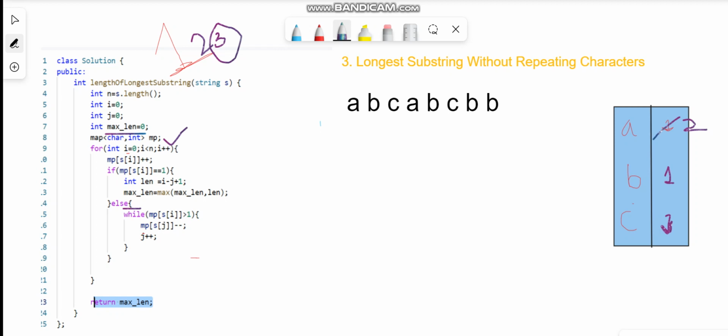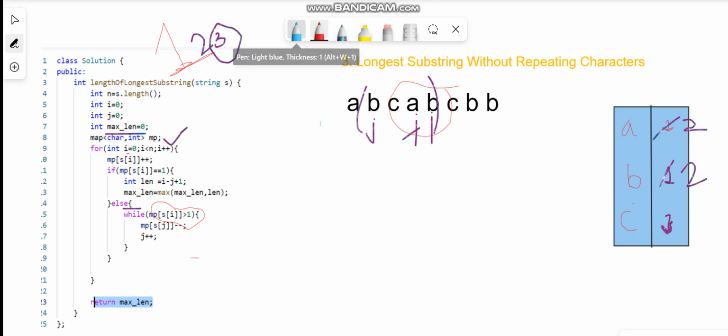For now, j will be at this position and i will be at this position. Same for this b, i will go here and the count of b will become 2. So for this substring, b is a repeating character, so it will decrement the window size and also modify the count of b. Likewise, this will iterate over the string and return the maximum length to the function. So in this case, our maximum length is 3. Yes, so that's it for this question.